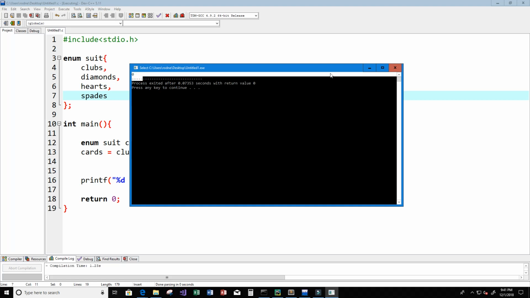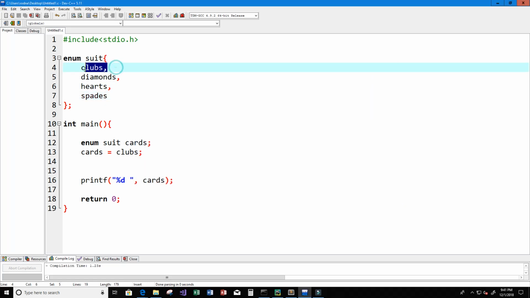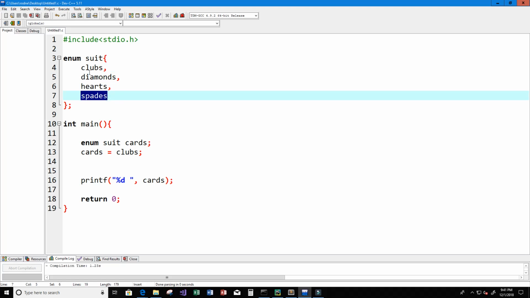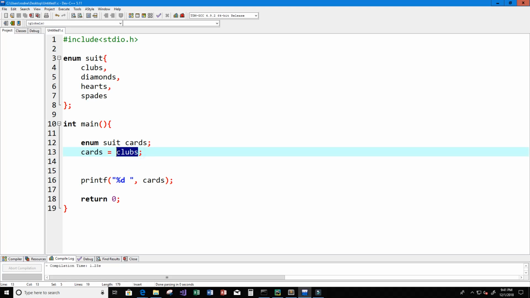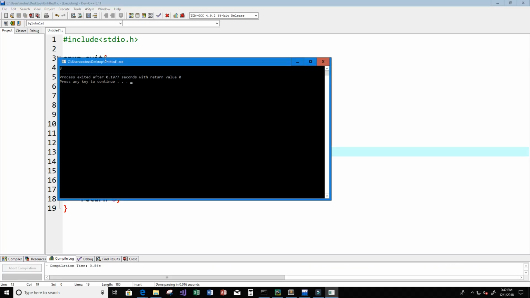And we can see here that we do get back 0 because clubs was our first constant, and if we were to print spades, we should get back the value 3. So let's change this value here, clubs, to spades, and let's see if we get back the value 3. And indeed we do. It's right there.